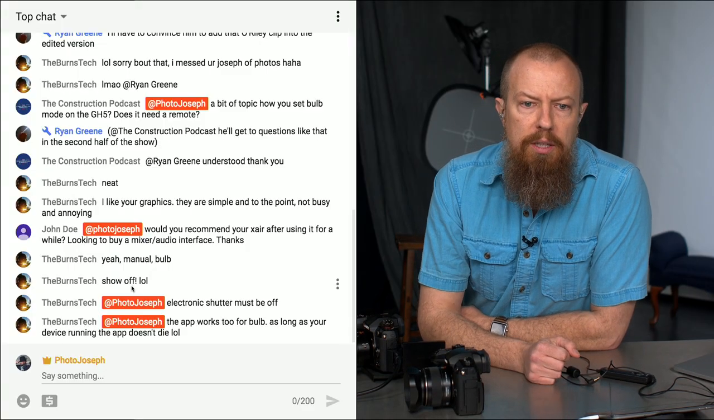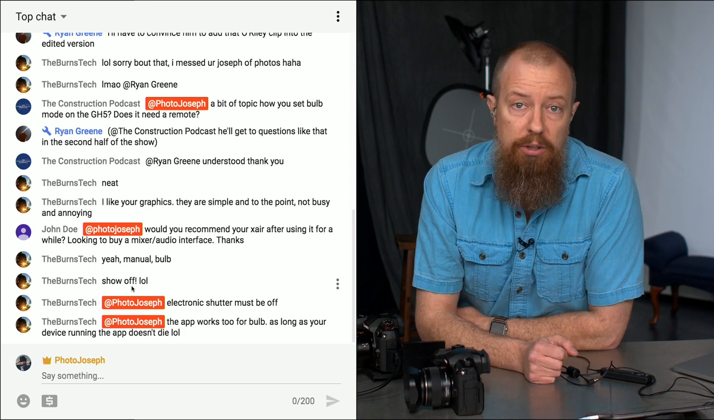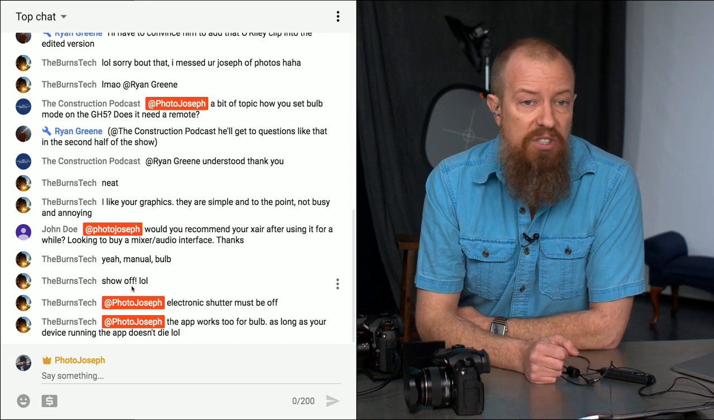John Doe, would you recommend your X Air after using it for a while, looking to buy a mixer audio interface? Yes, John Doe, I love it, love it, love it. This is the XR16.